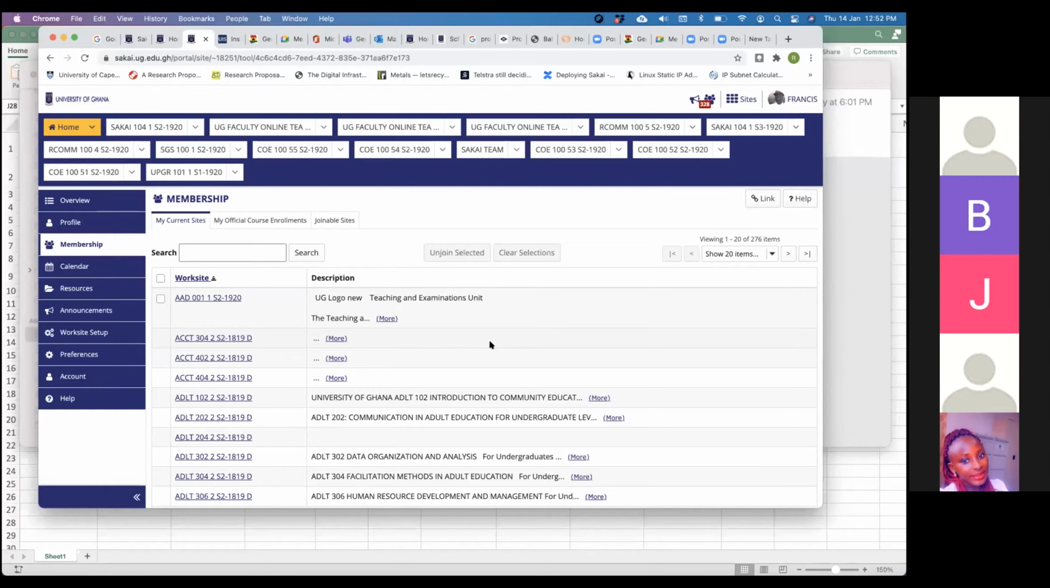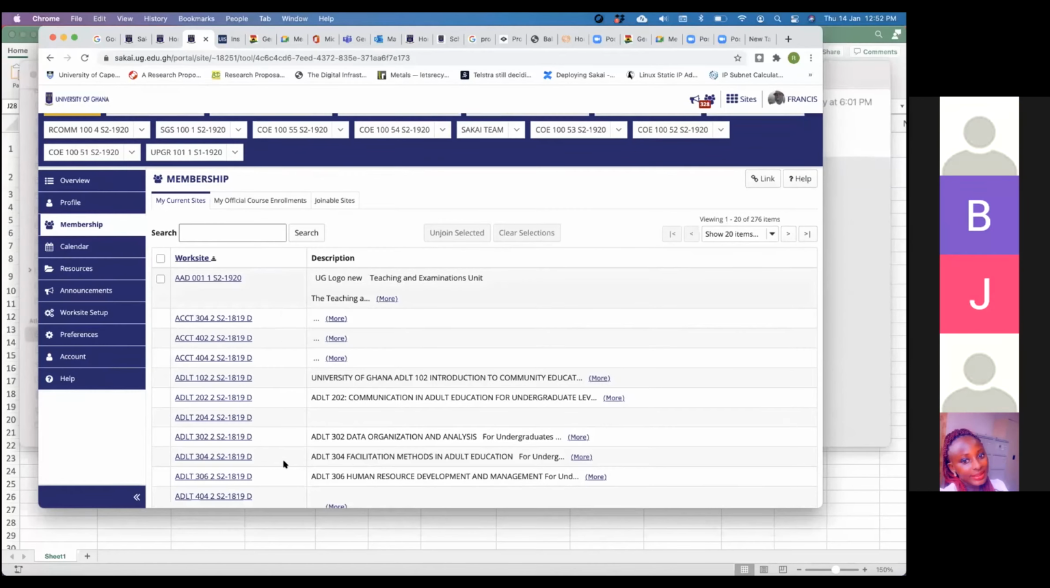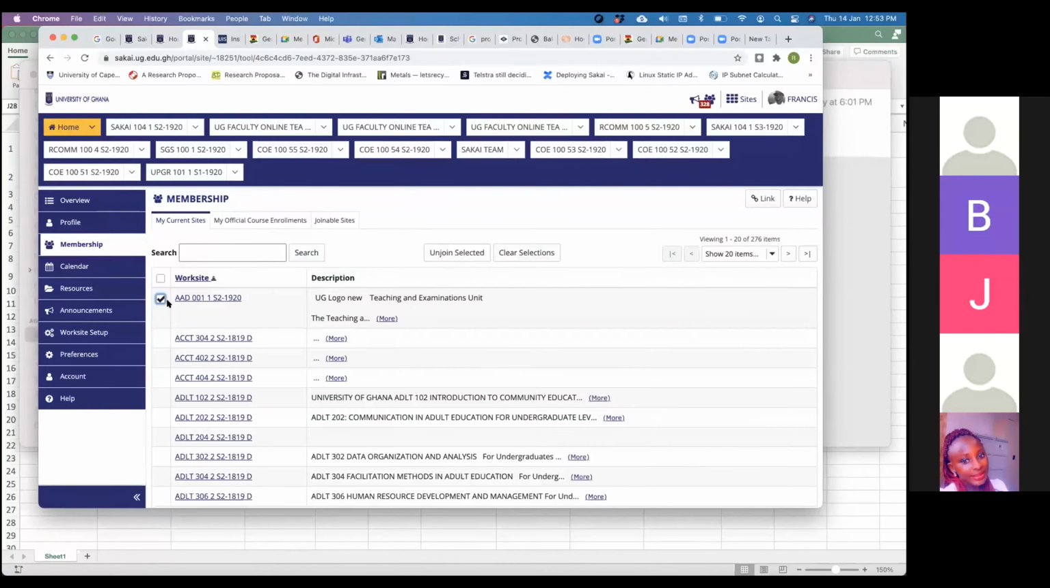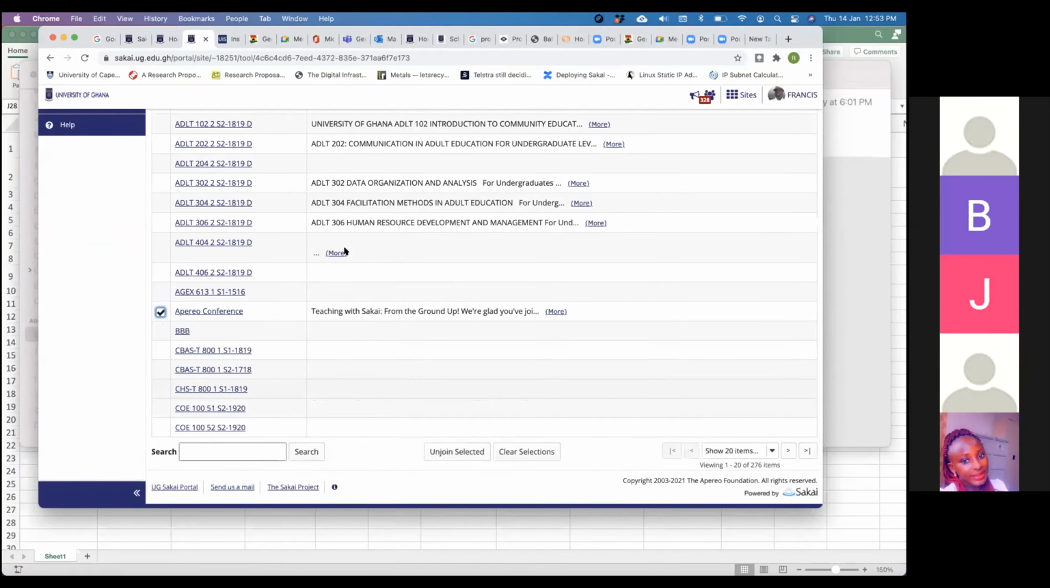And where can you do that? Under membership. Under membership in Sakai, you would see all the courses to which you have been enrolled in the past, all right? And if you do not need to be in any course at all, you just check that course, and then you see that the Unjoin Selected button becomes enabled for you to just unjoin a particular course, or you can check a few of them at the same time and then just click Unjoin, and you will not be part of that course again.